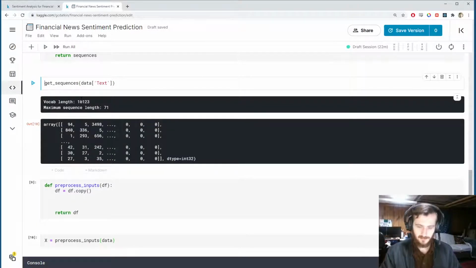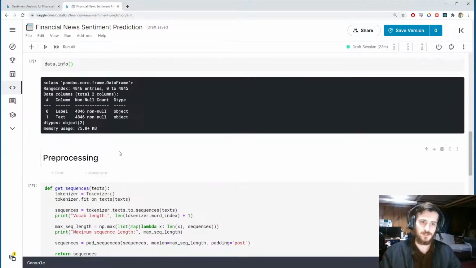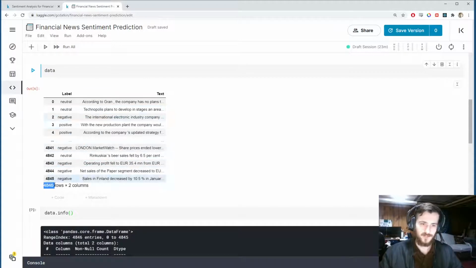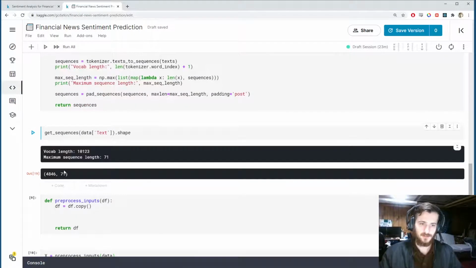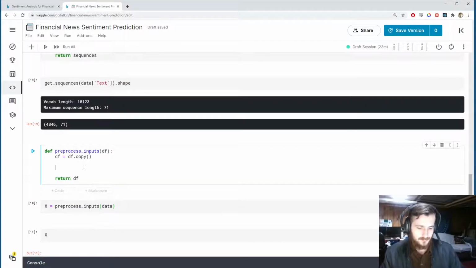Okay, let's get the shape of this. I want to see the shape of our inputs, and so we have 48,000 sequences, just like this. Each sequence has been encoded to a list of length 71, where each element of the list is a word encoded as an integer. So we'll use this get sequences function down here. So we'll get the sequences like so. We'll pass in the data frame's text column.